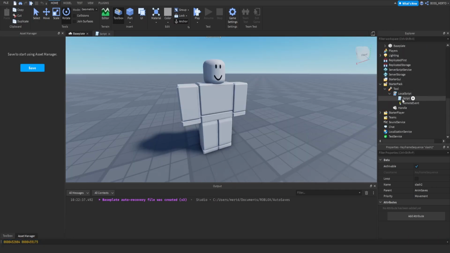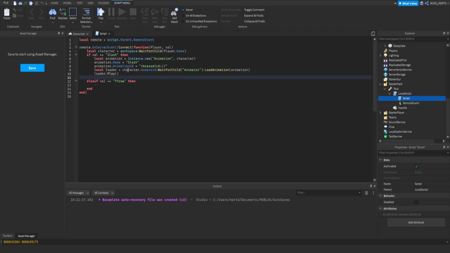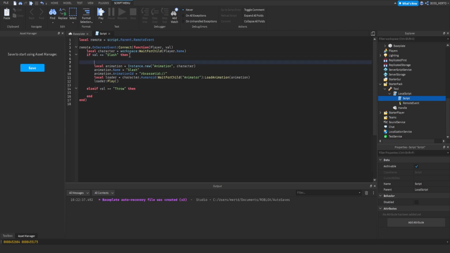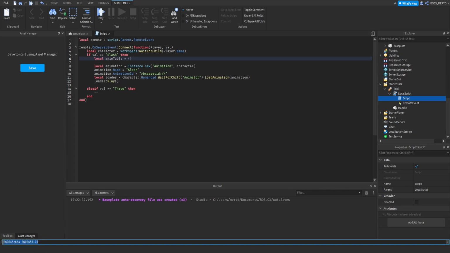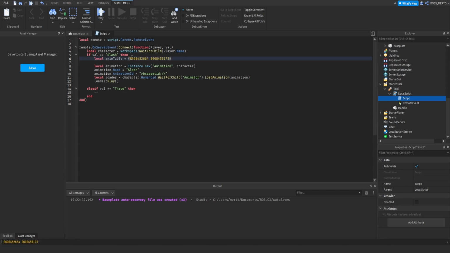Okay, so let's start off with those two animations. Let's create a table, MM table, and this table is going to hold both animations. So we have both animation IDs right here, and every time this animation is created, this line is supposed to randomly pick one of those animations. So we have to do it this way.